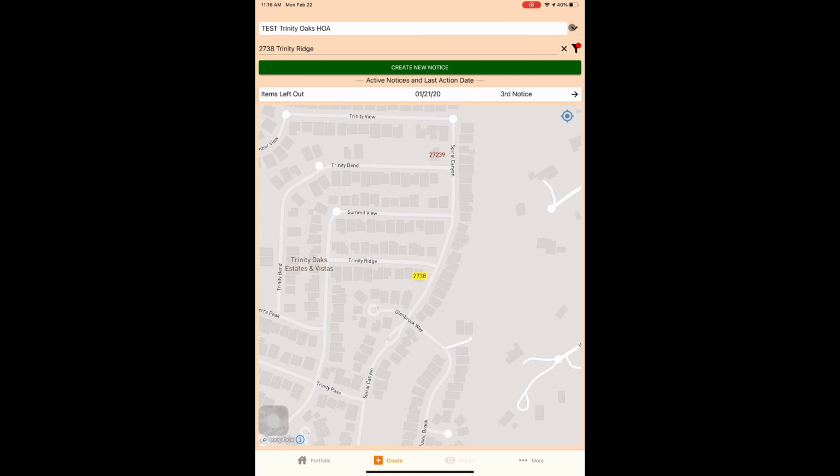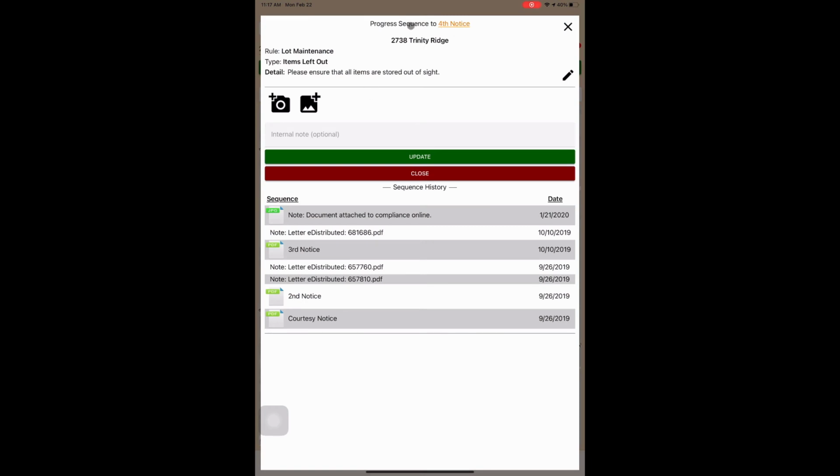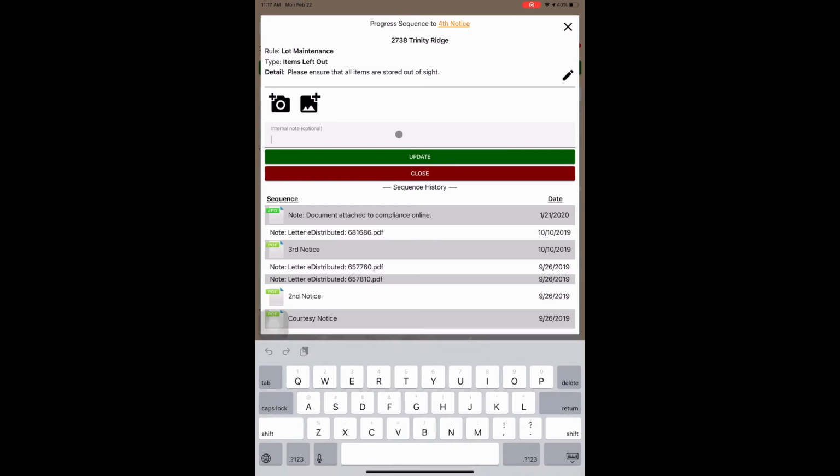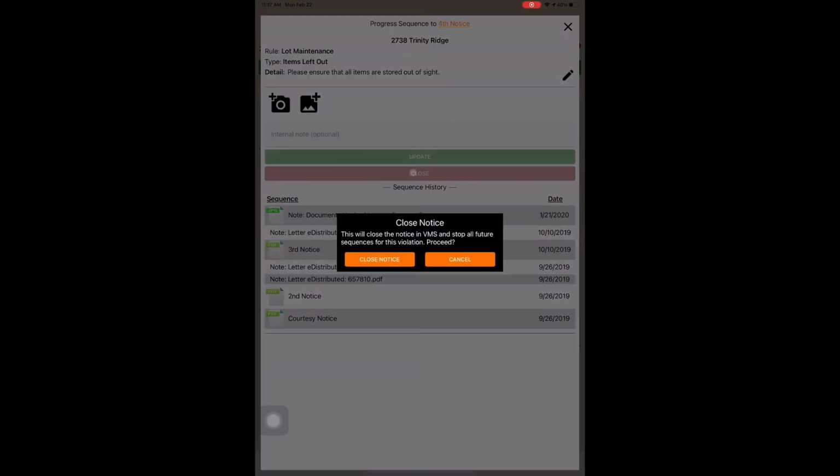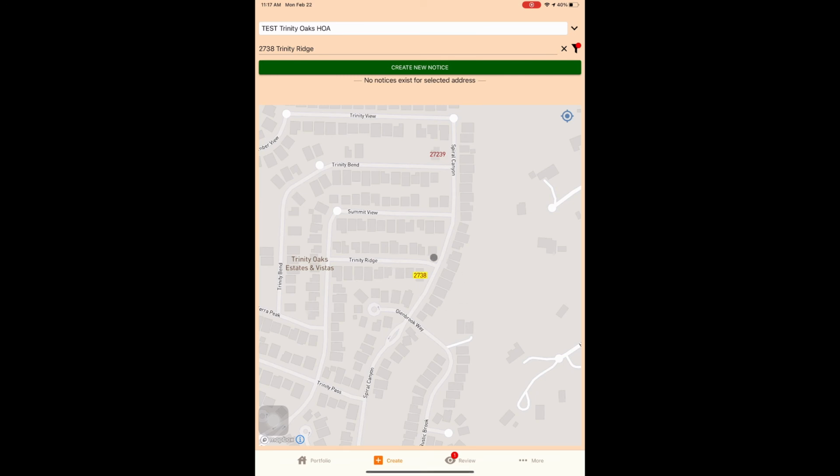Let's close a notice. Select an address from your address picker or click on the map to select a unit. From there, you will see the open notices. Click on a notice, and you have the option to progress the sequence to the next notice, leave a new note, an update, or you may close the sequence altogether. Let's close it. Confirm the close notice, and now that address has no open notices.